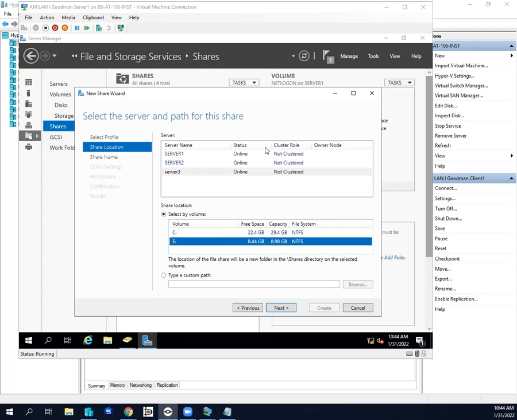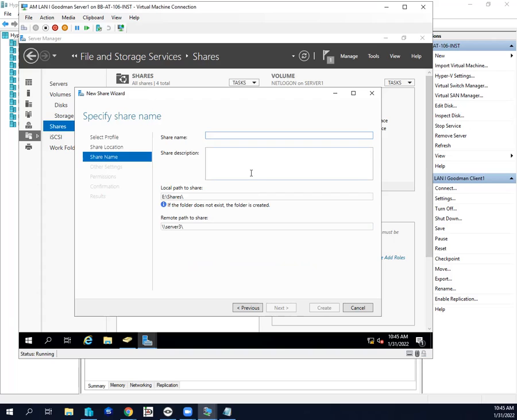Okay, so now you can close that out. It's all done. Yep, Shares, New Task, Share. Okay, everybody here? Cool, let's move on. Now we can create the share name.